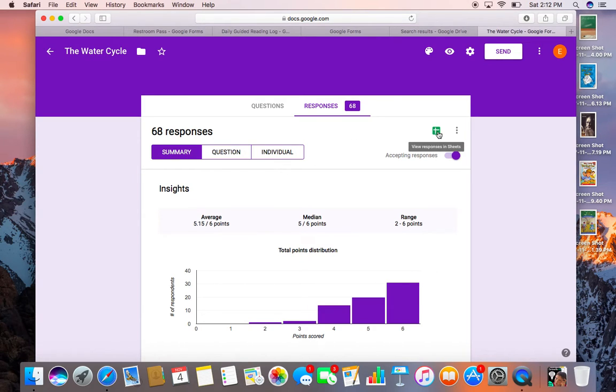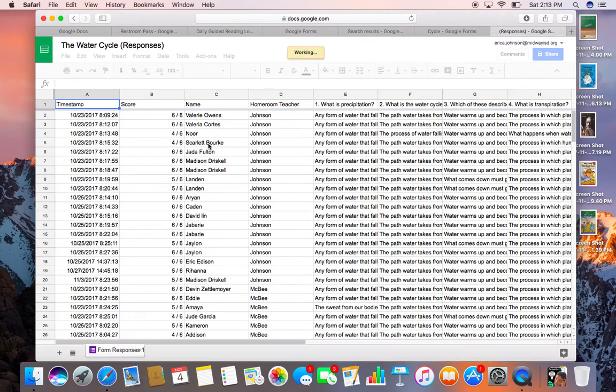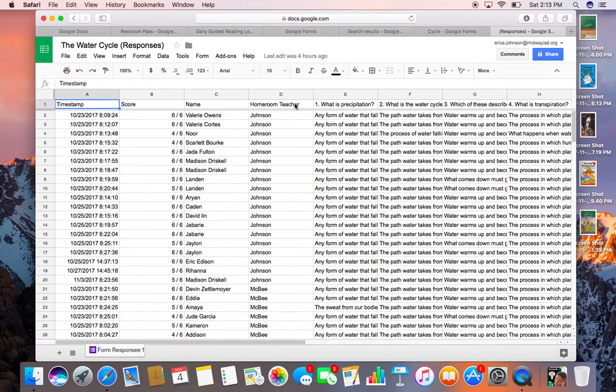The green spreadsheet icon allows you to export to an Excel document or a sheet, Google Sheet actually, and then you can sort it based on each question that you inserted onto the form. So you could do it by time or by score, and then also any of the options that you put in as a question, like the name, the homeroom teacher, or the individual questions and what the most chosen choice was.